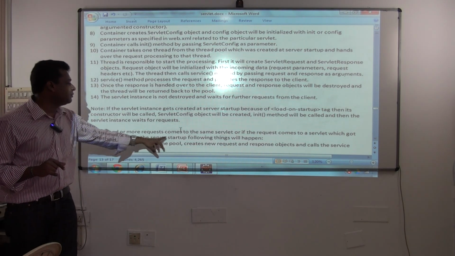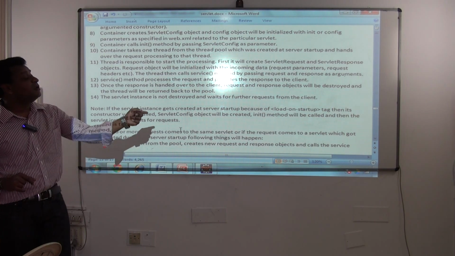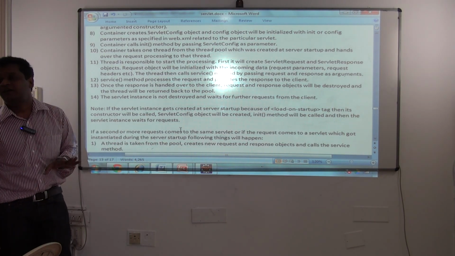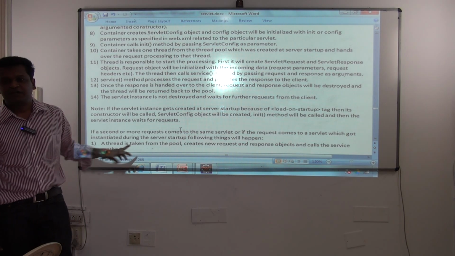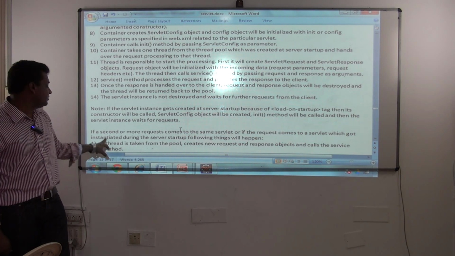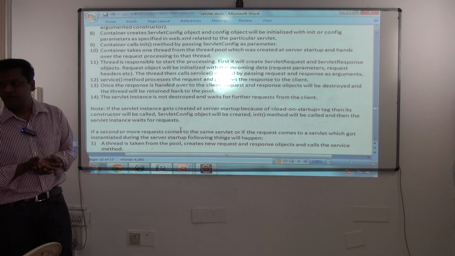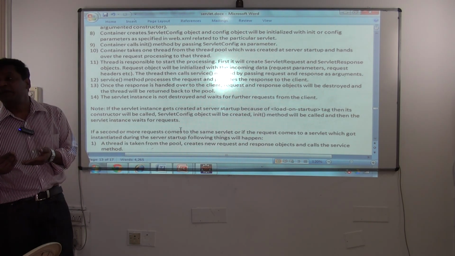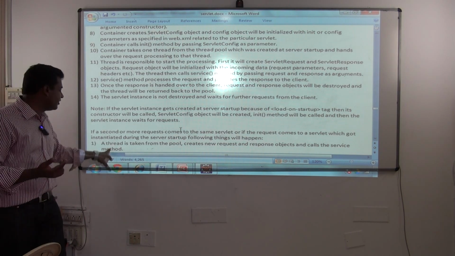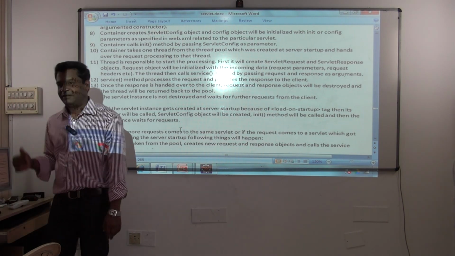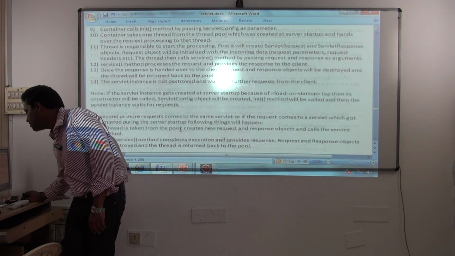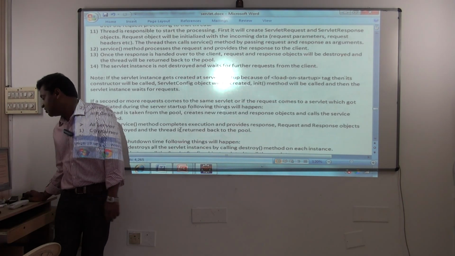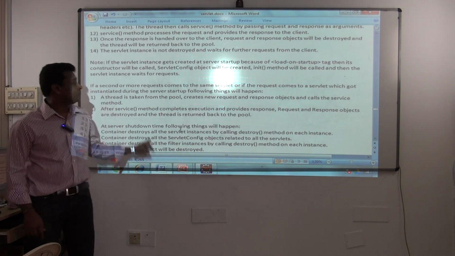If a second or more request comes to the same servlet, or if the request comes to a servlet which got instantiated during server startup, following things will happen. You understand this point very clearly. Understood? What are the things which will happen? A thread is taken from the pool now. That's all. Only a thread will be taken from the pool.